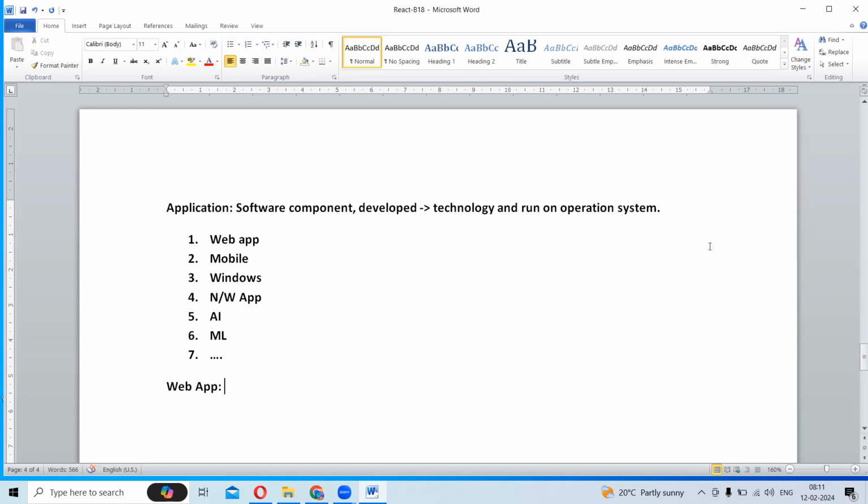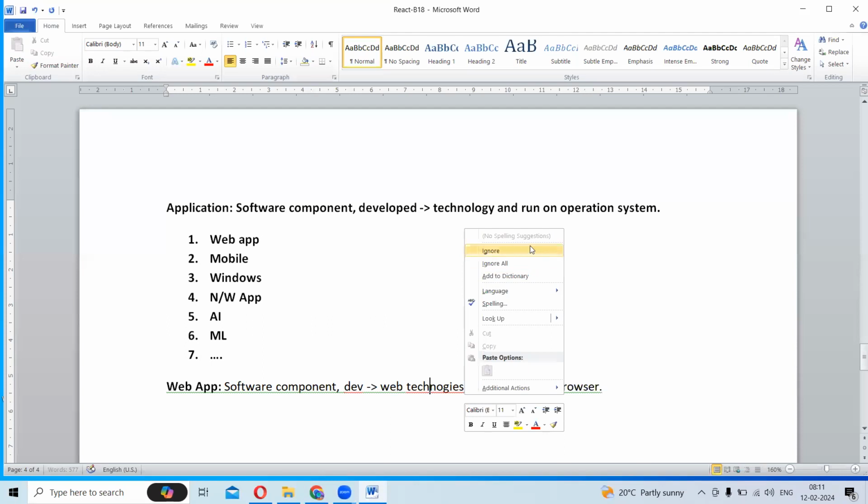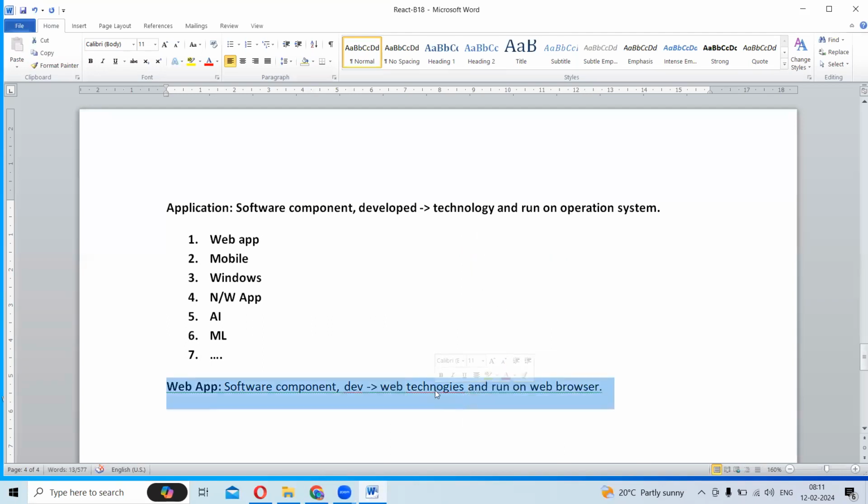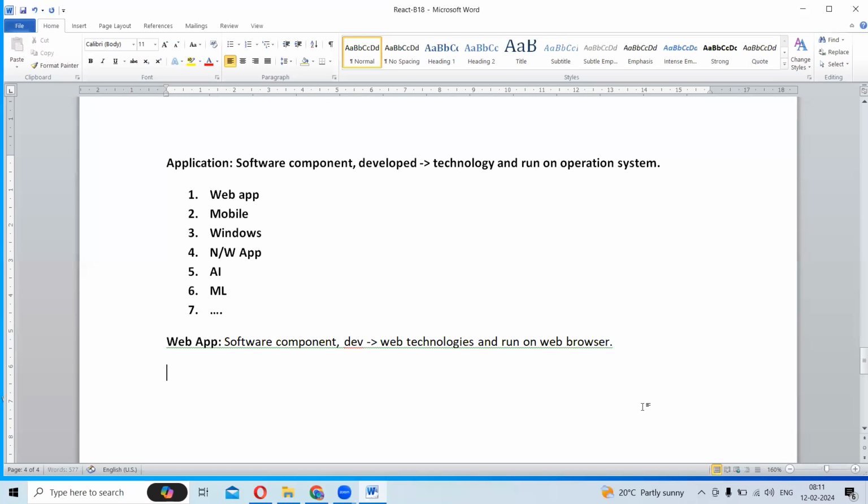An application is a software component. A web application is a software component developed by using web technologies and run on a web browser. Now the question is, what are the web technologies? Basically, web technologies are three things: HTML, CSS, and JavaScript.